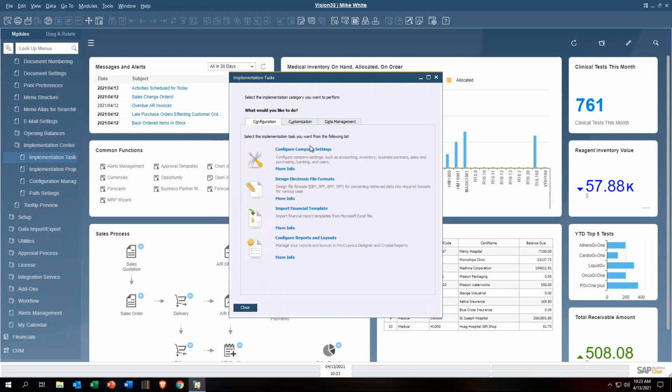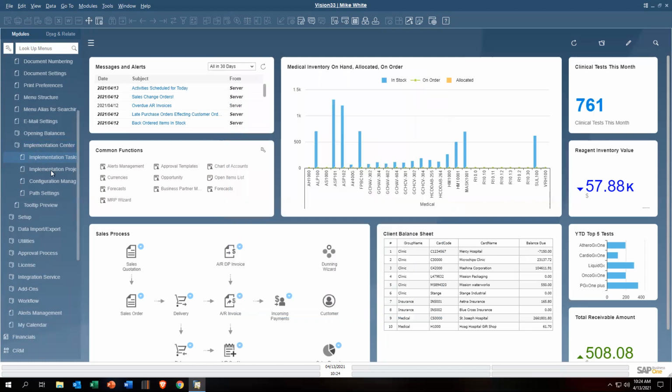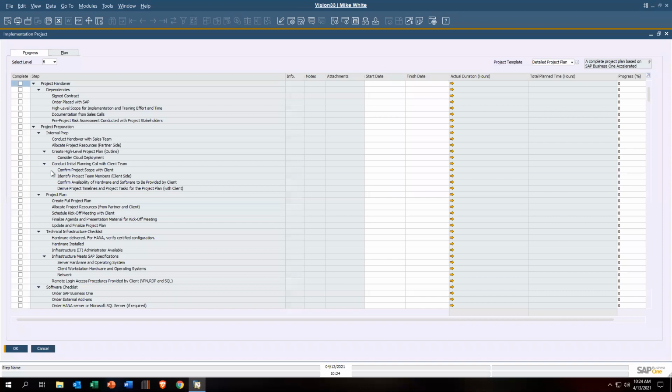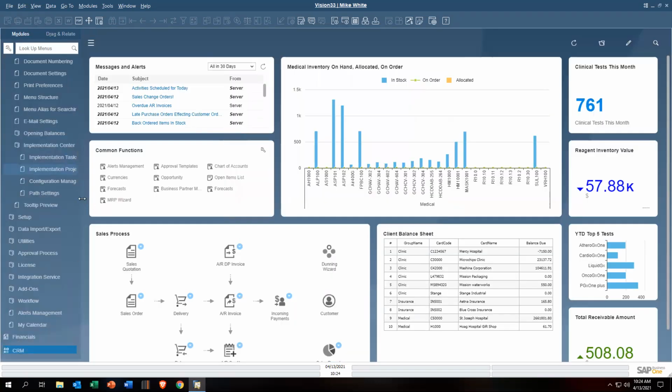You start by configuring your company settings, any electronic document formats, you import any of your data, you configure reports and layouts, so you can come in here and tailor the user interface, and then of course import your data from Excel, legacy data, copy data between companies. So this gives you a really nice set of tools. Business One also comes with a full-blown implementation project, and you can use this as you implement Business One. This is probably the only system that you use to actually implement. It's a pretty neat idea.